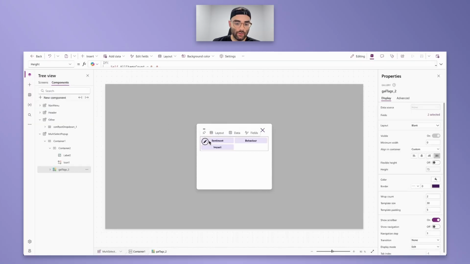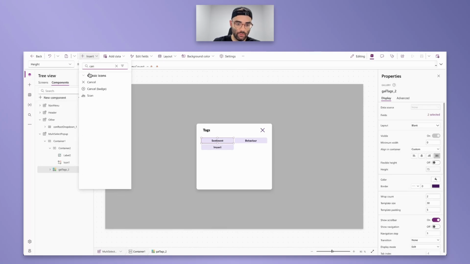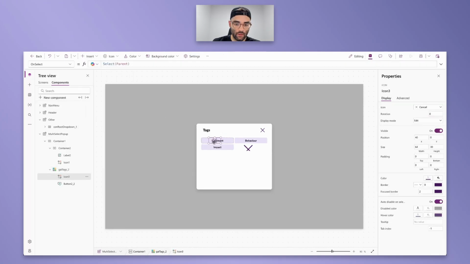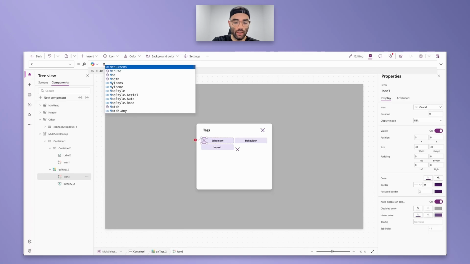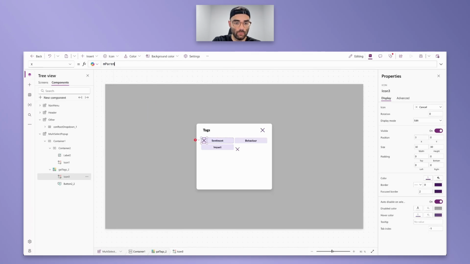And so within the gallery, I'm going to hit that edit button and I want to insert a cancel button. And I'm just going to make the width to be 30. So it's going to be a square. And the X position of it is going to be parent dot template width minus self dot width. And that's going to put it right at the end of the button.